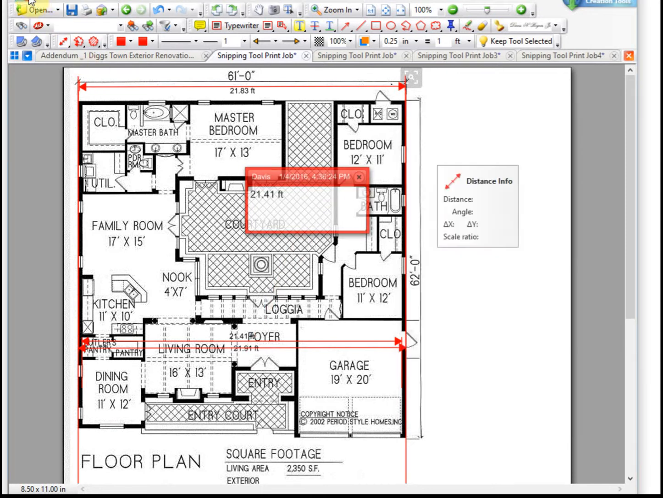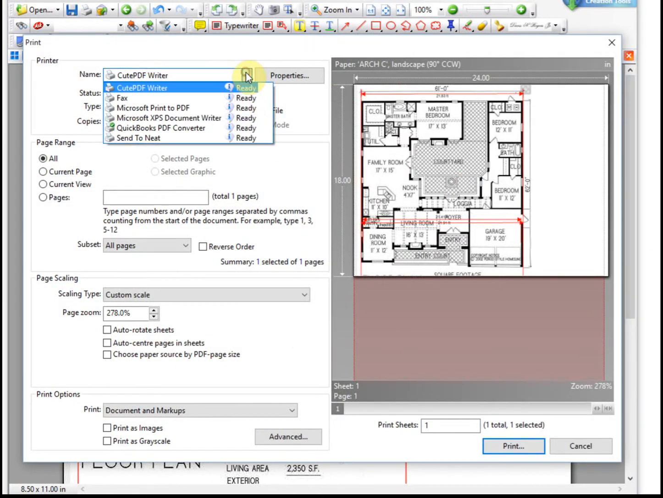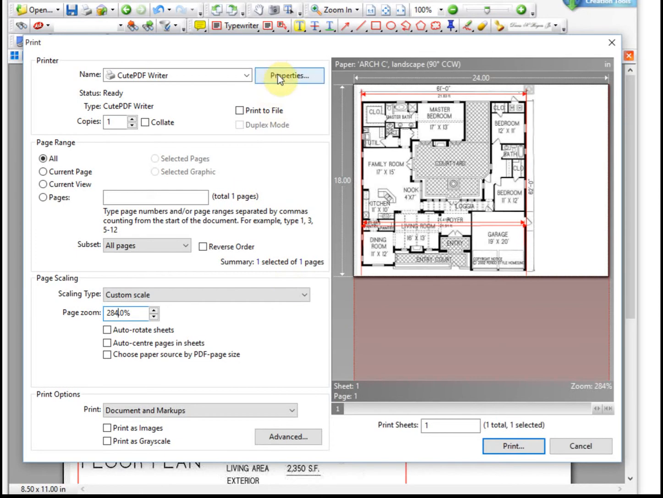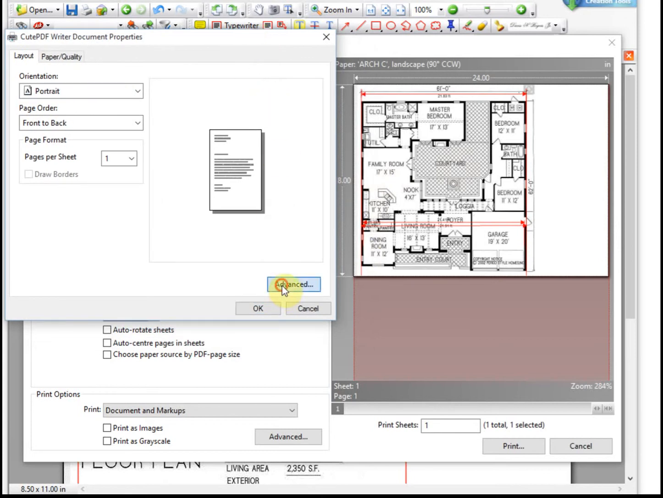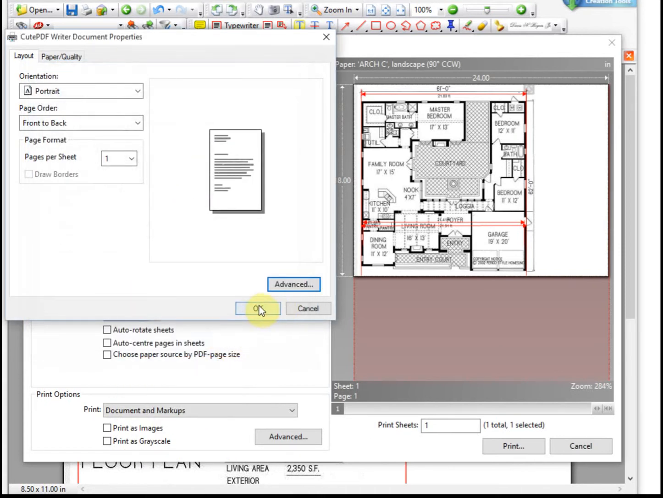And therefore what we want to do is come down to File, Print. We want to go to the Qt PDF Writer for an output. And I want to increase the size of this drawing by 284%. Okay. You also have the ability to make it landscape or portrait, which I think I'm going to make portrait for some reasons that I just feel like I need to do. And I'm going to use an architectural B paper. See how that works out.